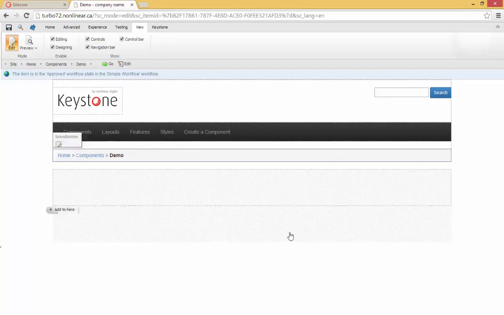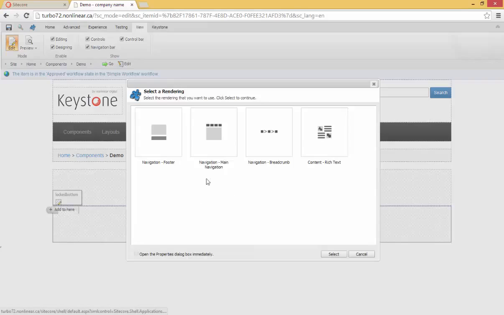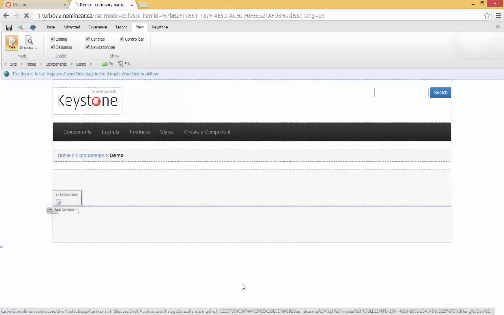Now in the bottom placeholder, I have some slightly different options. I can add a footer, I can add the main navigation, the breadcrumb, or some content blocks. I'm just going to add the footer for now.